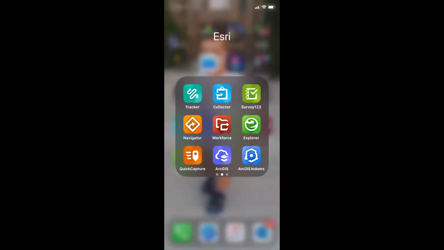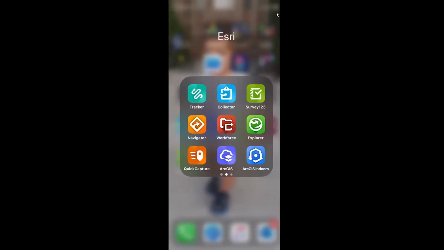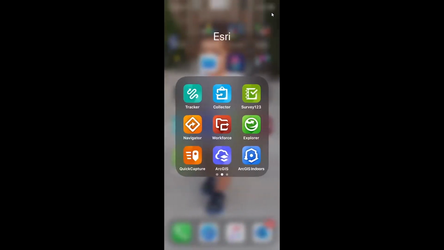Okay, I see your device. Perfect. Okay, so now I'm sharing my screen, and everyone should be able to see.